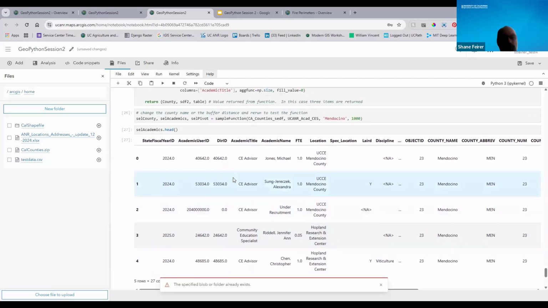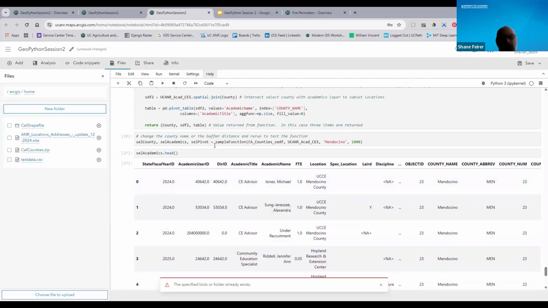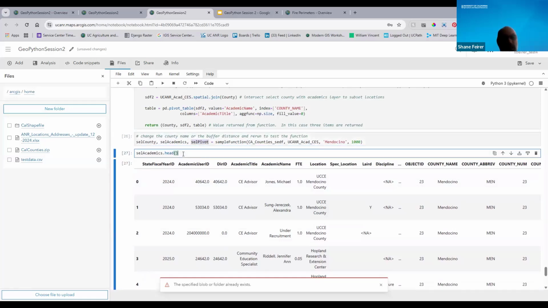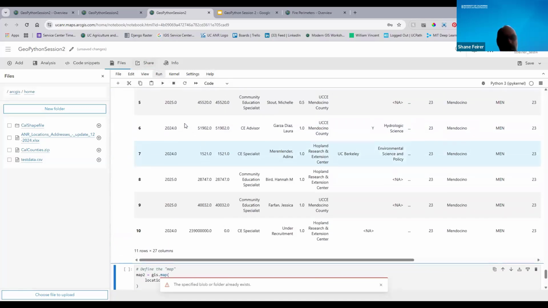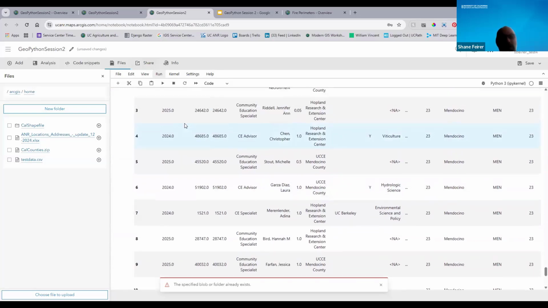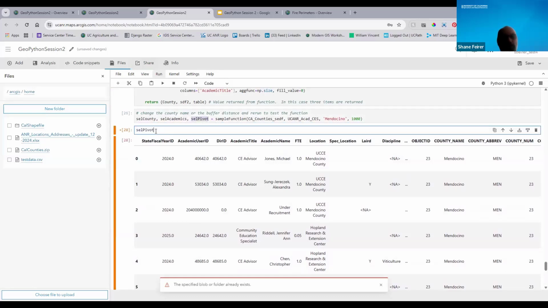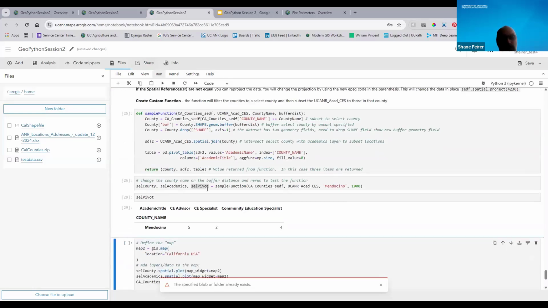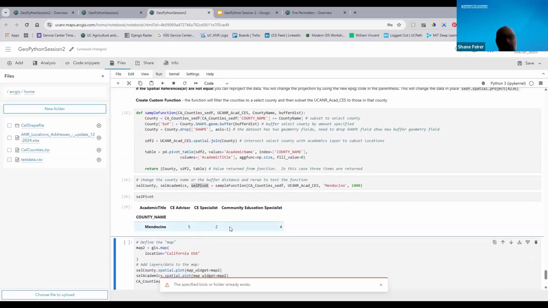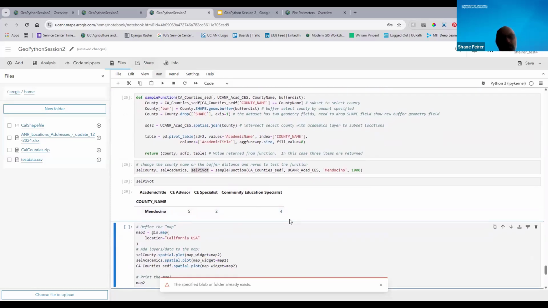rows in select academics. If I look at the pivot table, oh wait, no, I have a head on that. That's why there's only 5 rows. If I look at that, there's 11 people in Mendocino County that are either academics or community education specialists. If I look at the pivot table where it summarizes those up, I will see that I have 5 advisors, 2 specialists, and 4 community education specialists, for a total of 11 people.